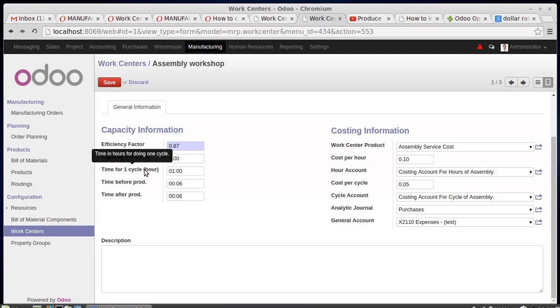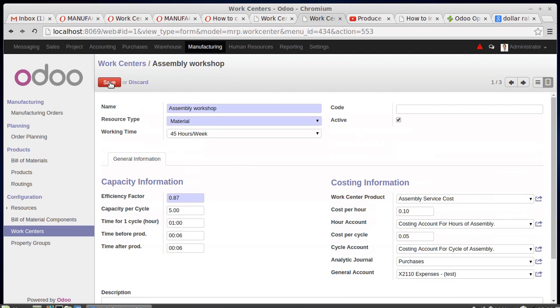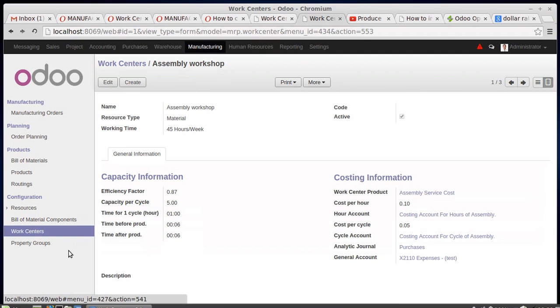Then time for one cycle in hours is represented. Time before production. Why do you need the time before production? For initial setup in the manufacturing center. The time after production, that you need to clean the system. That's why we need to have a time after production. These are the time before and after production. This is the production time. Then these are the costing information used for accounting purposes. After all the filling, the work center properties are filled. That's all about the work center.